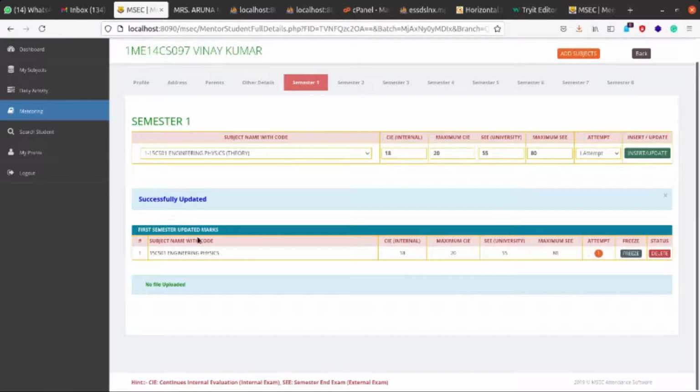His mark is inserted in the page below, showing the subject name, CIE mark, maximum mark, SEE mark, maximum mark, and whether it is the first attempt or second attempt, etc. Once this mark is verified with the proper document, we can freeze it. Once frozen, nobody can edit it. Only the mentor can remove the frozen mark for editing.